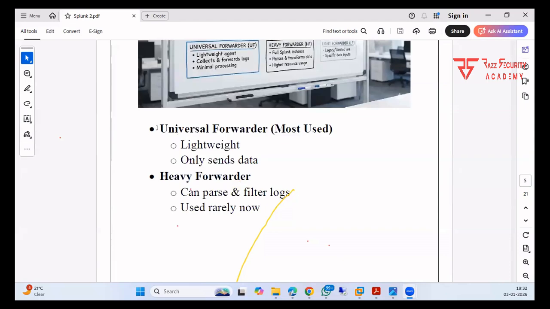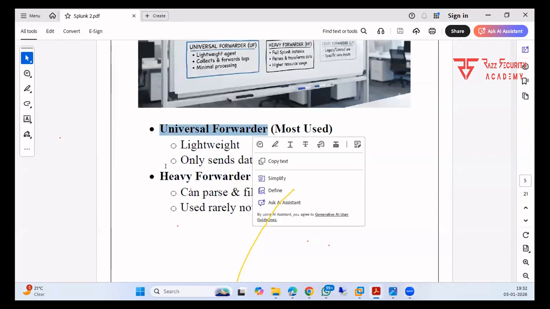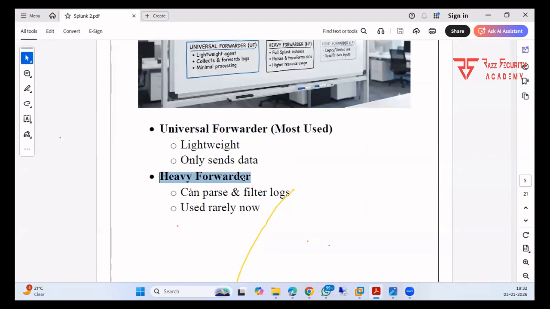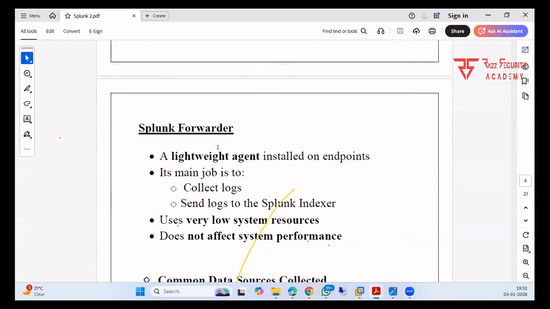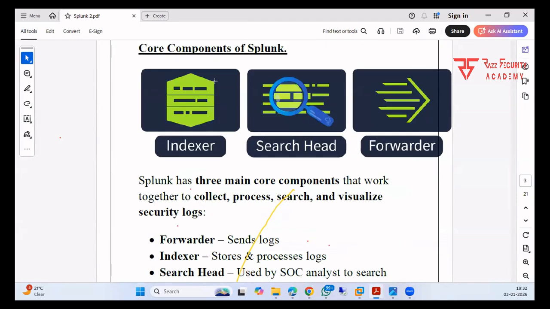We have two types of forwarder, universal forwarder and heavy forwarder, which are a little bit different. The universal forwarder is lightweight, but the heavy forwarder does the parsing activity. So what benefit do we get if we use the heavy forwarder? Splunk gets time to do other activity. If the logs are already parsed, the indexer gets time to give us a result fast.